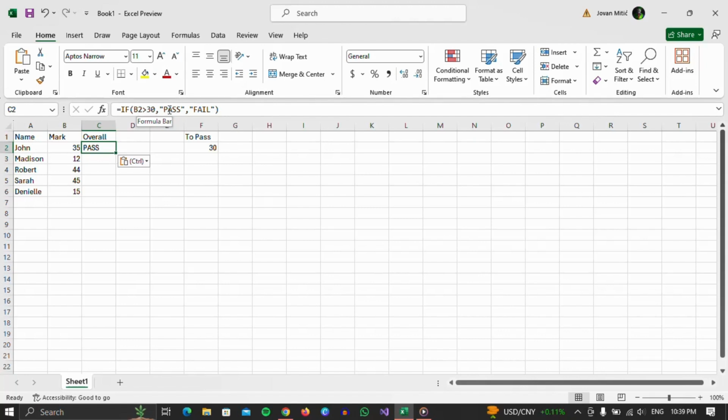There is a query in the formula that if the field is greater than 30, pass will be entered in the field, and if not, fail will be entered.